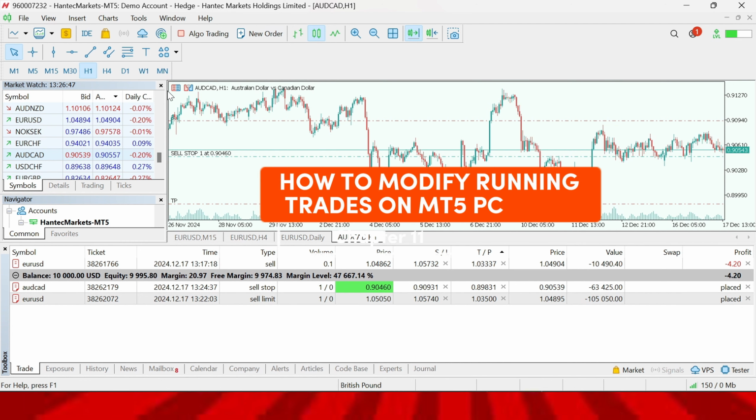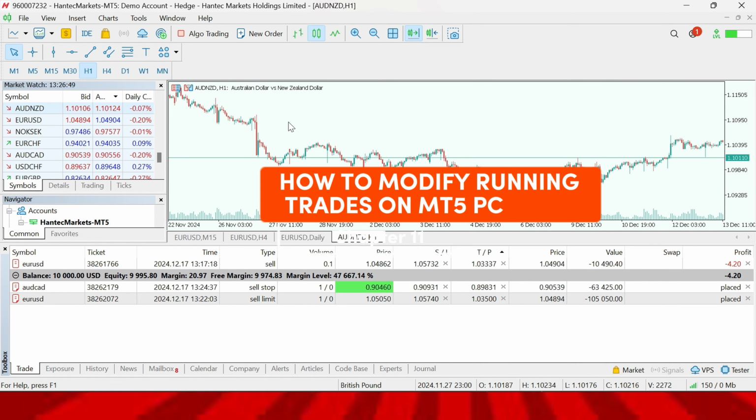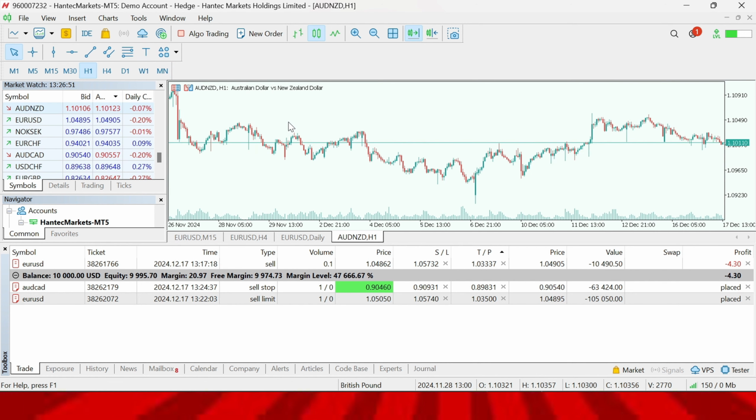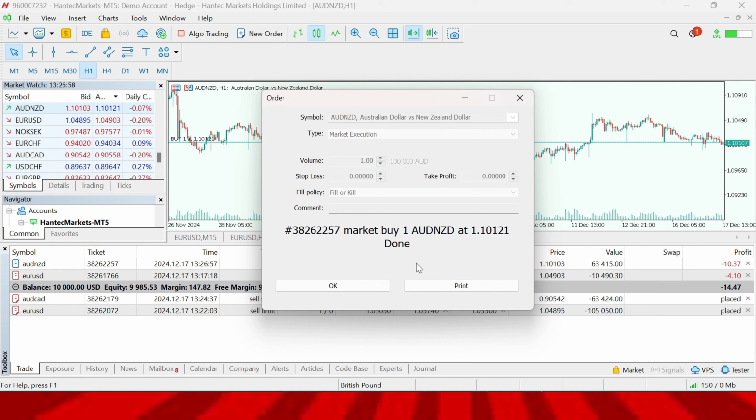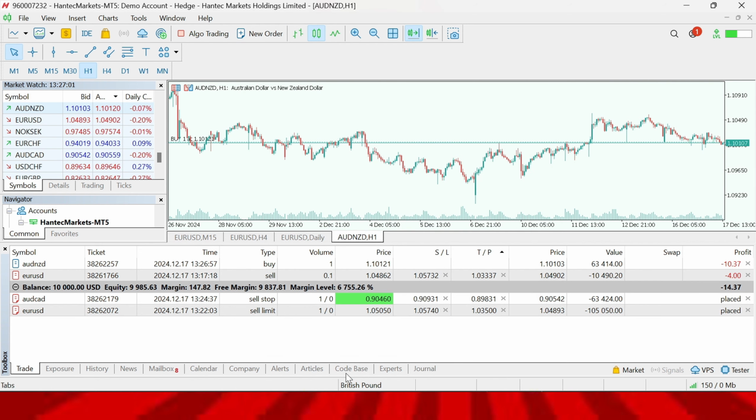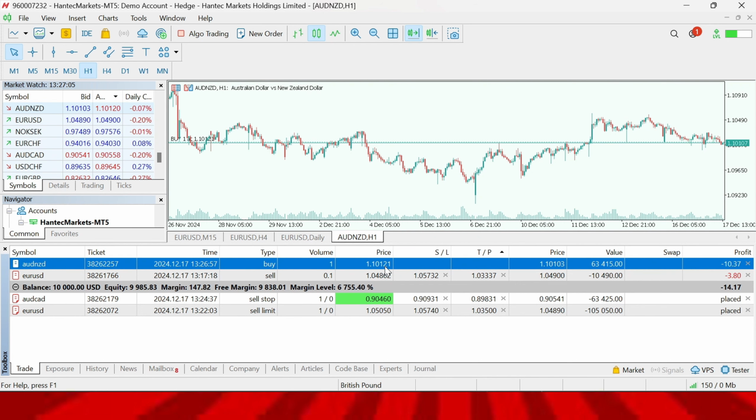Assuming that you just want to enter a new currency pair and you don't have so much time, you already know the lot size you want to use, maybe AUD New Zealand dollar, you just come here and click buy with a standard lot. You've done it. Remember, when you look at the trade you just entered on AUD New Zealand dollar, there is no stop loss, there is no take profit.